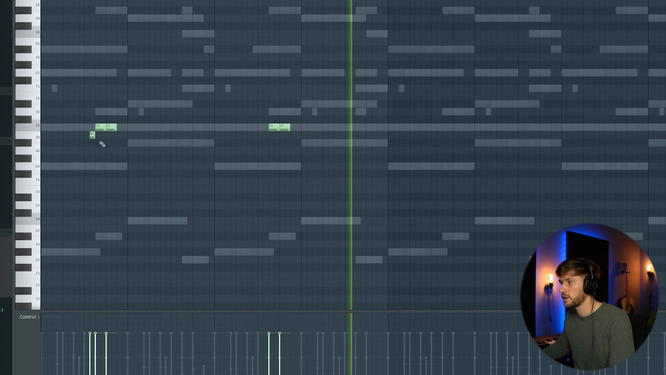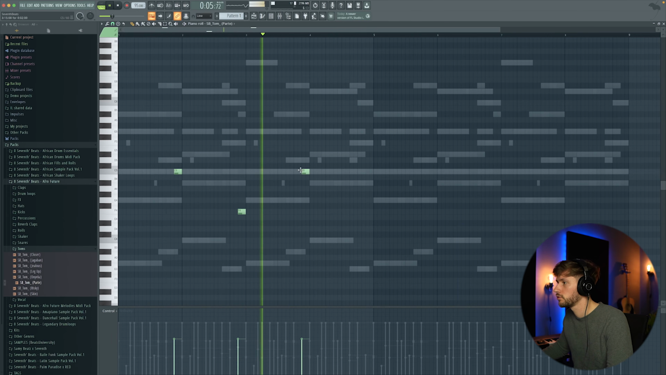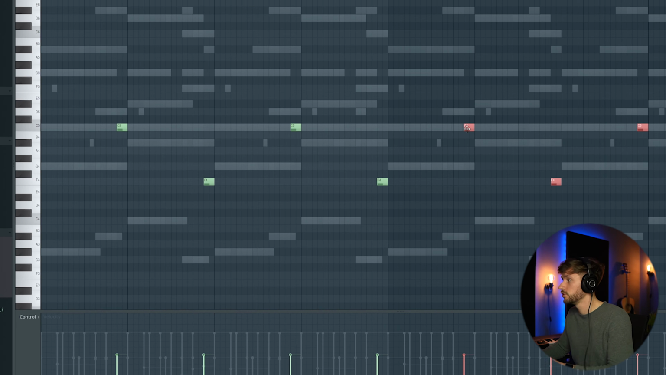Maybe add something right here. So this is the final tom pattern. And I'm gonna add this one right here, the other tom. Simple, but a great addition to the beat.